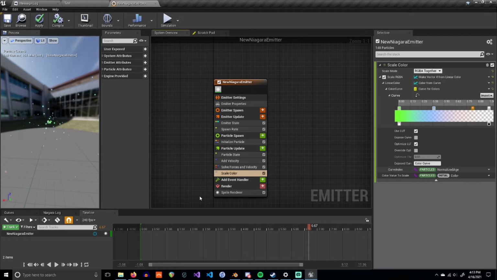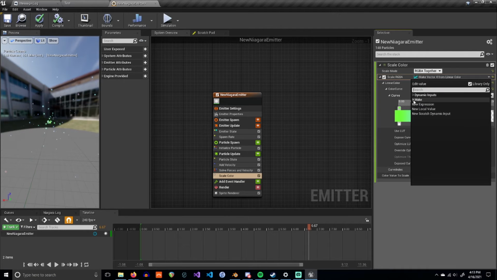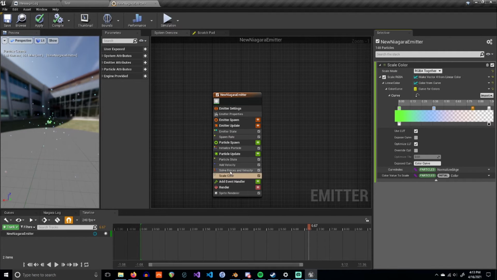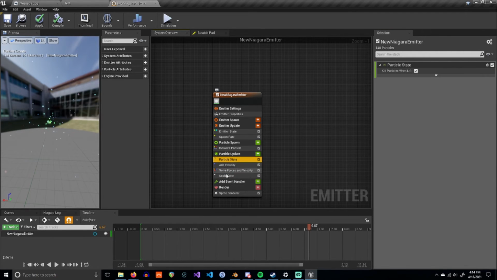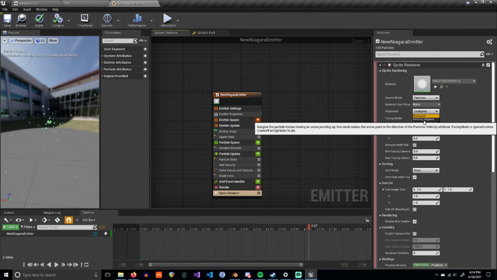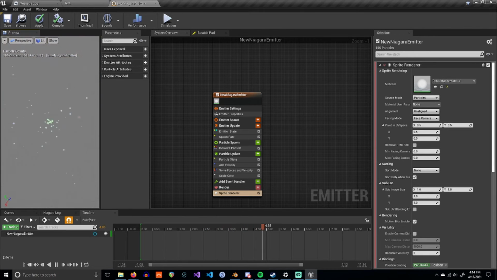So there are just a whole lot of options in here for how you want your particle system to behave. In the renderer, these settings are also quite useful. Because if you don't want your particles to always face the camera, for instance, you can make them align to velocity or other things like that. So it's just a little bit different looking.